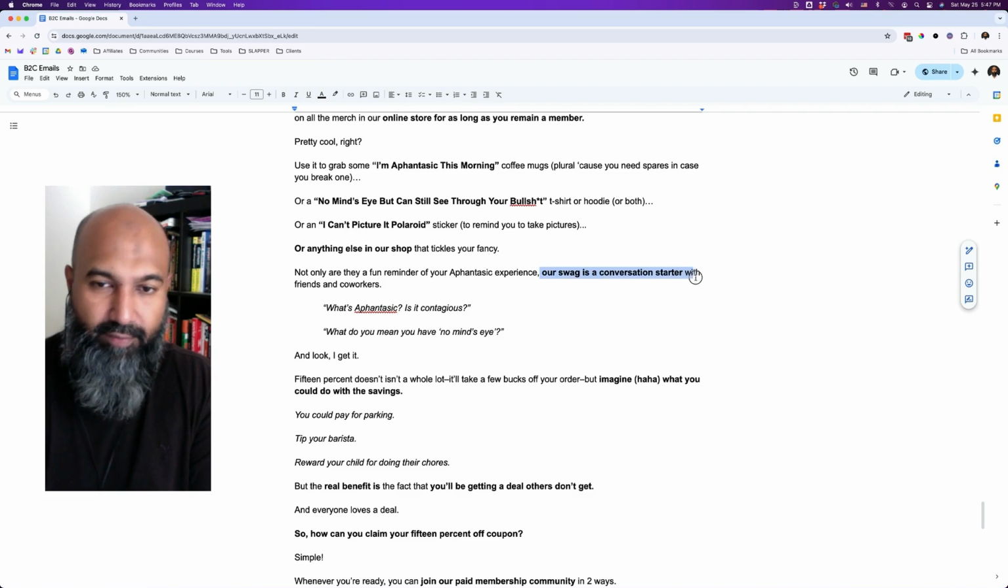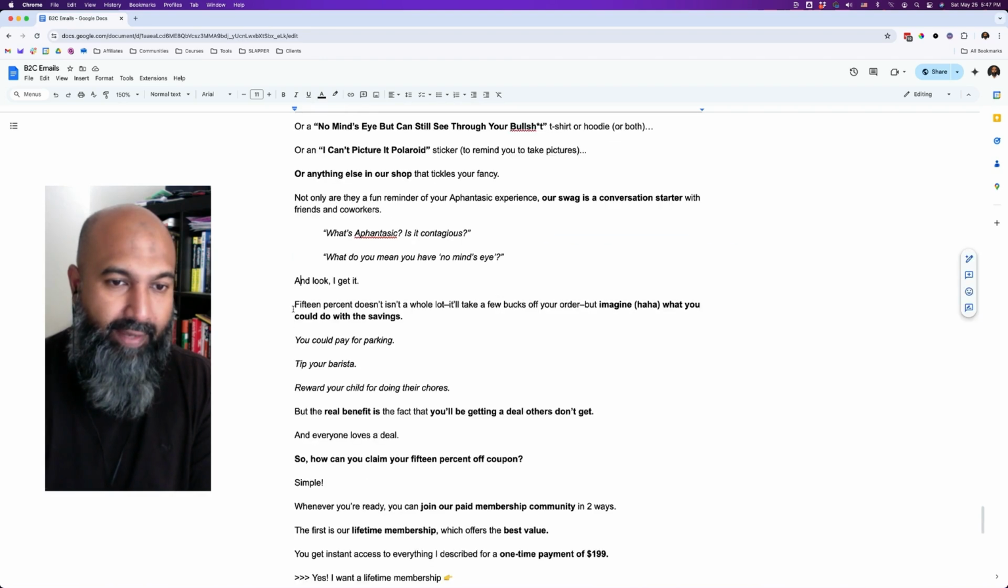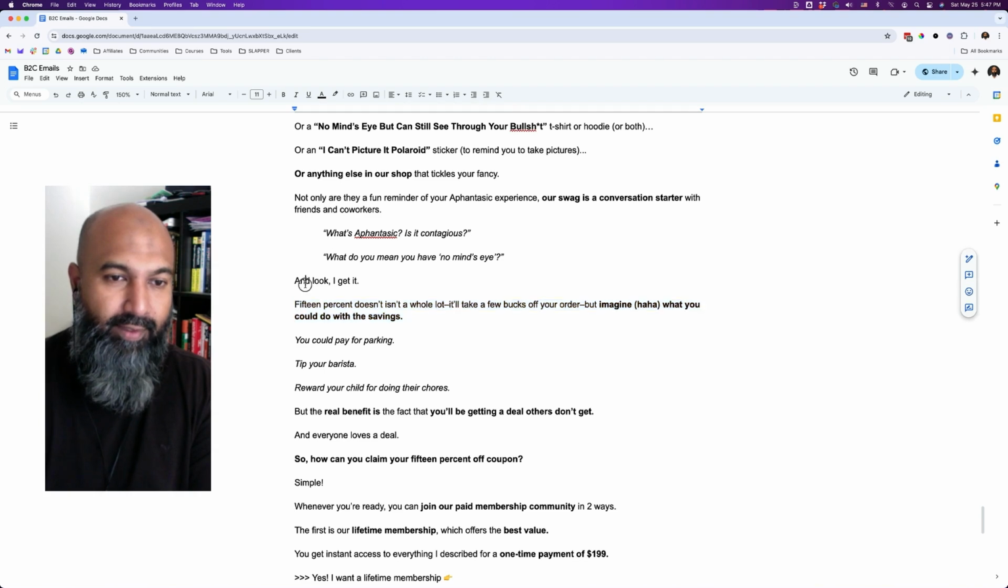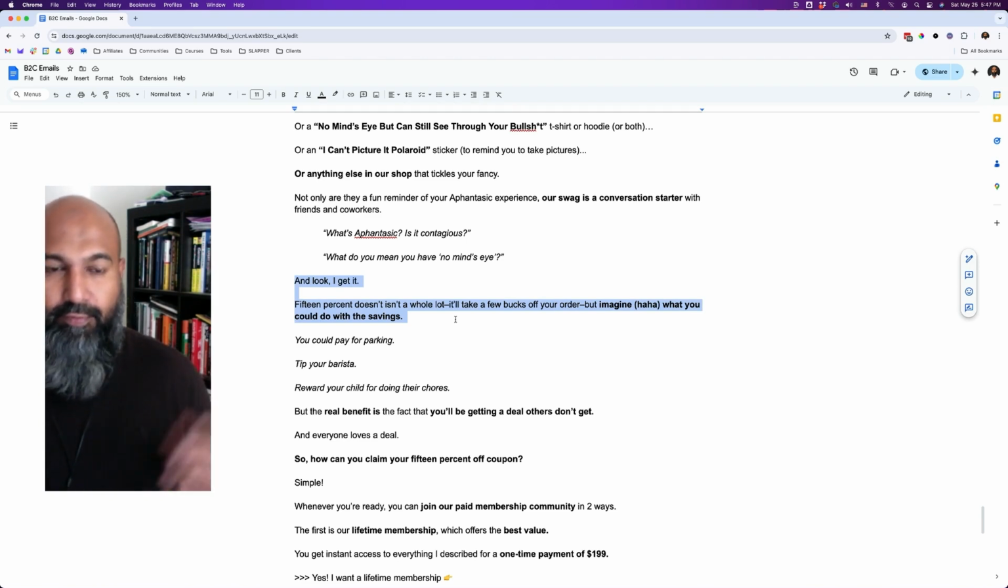Our swag is a conversation starter, right? Giving them a reason why to buy, even if it's a frivolous impulse purchase. And then to handle the objection, 15%, so what? Why should I get a membership just to get 15% off of your store? Again, you contextualize the benefit against something that they understand. Because 15% is an abstract number. What do they know that is close to it in their real life that they've experienced?